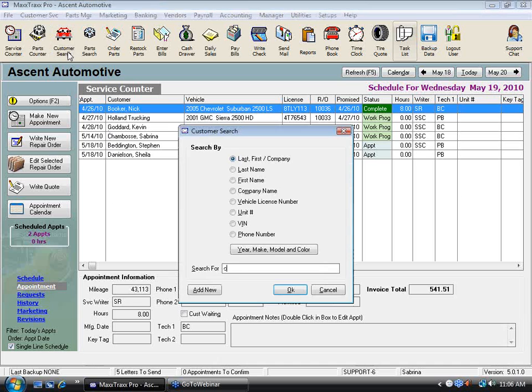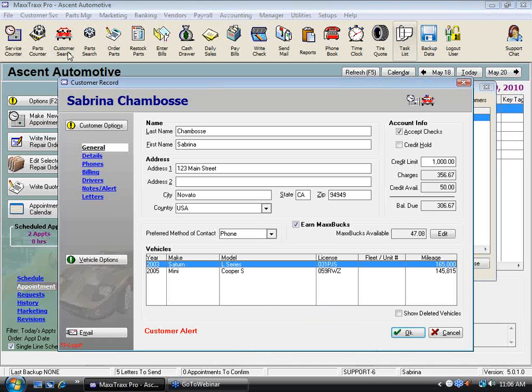So if we just go into a customer search, put me in, and in a customer record, right down here, you see this feature. We have this checkbox. This is where you can turn on the MaxxBucks for a customer record if it's not already set up as your default to automatically have MaxxBucks turned on for all your customers. And I'll get to the setup part a little later. But here you can turn it on and off. And once it's on, it automatically is tracked anytime you write a repair order for this customer.